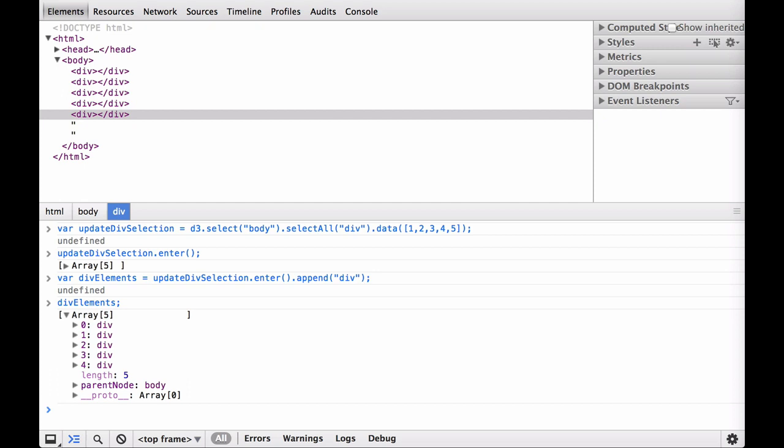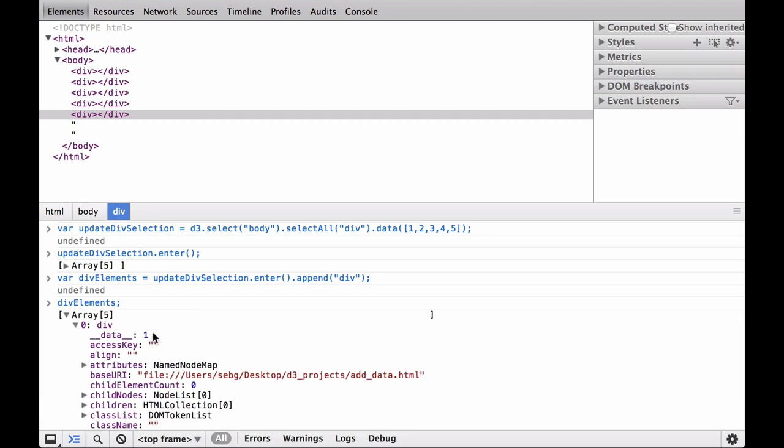And that is how you do basic binding of data to DOM elements when those DOM elements did not exist before. First, you do a select, then you attach data, then you select the enter selection from the update selection, and finally, you append elements so that each element inherits data from the placeholder elements in the enter selection.